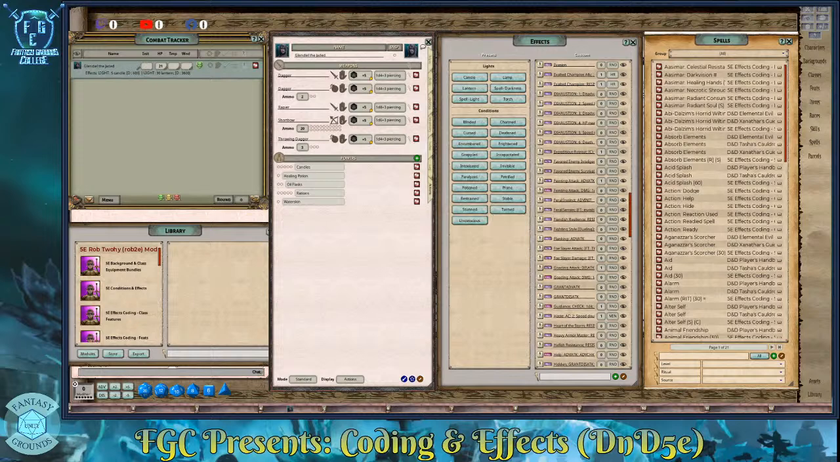Up on the screen, I have a character sheet. It's already built. The character sheet is on the combat tracker. The importance of that is to check your effects and see if they're working. And this also applies to NPCs. So if you're doing any kind of coding and you want to check it, make sure that the player or the NPC is on the combat tracker.